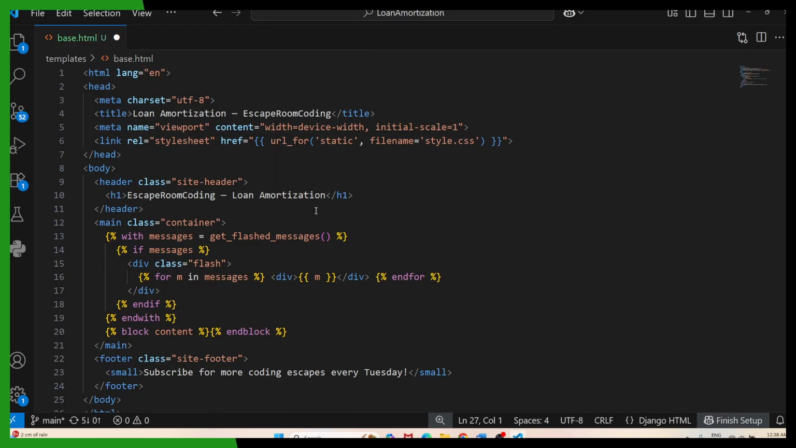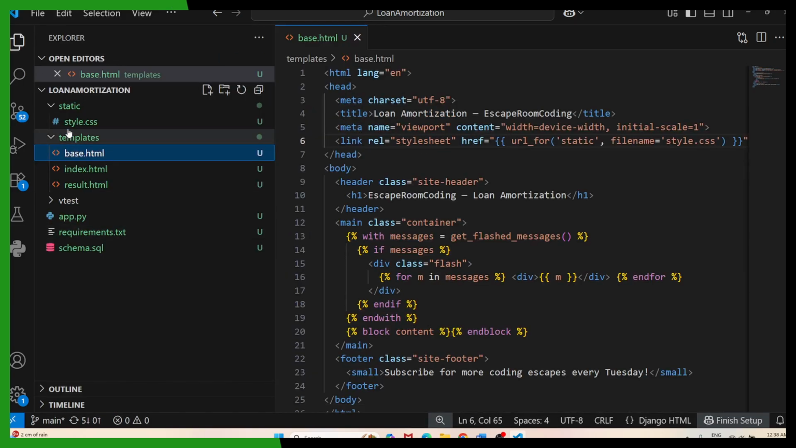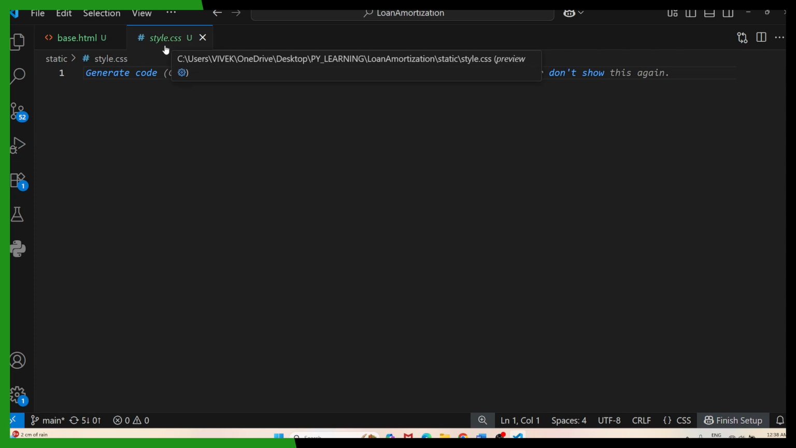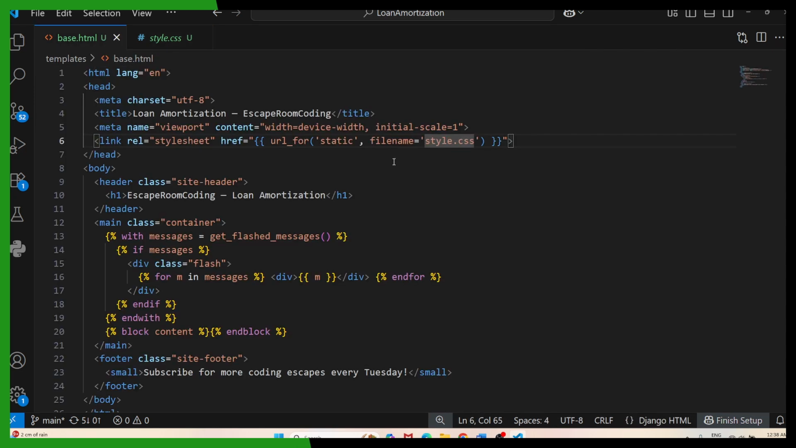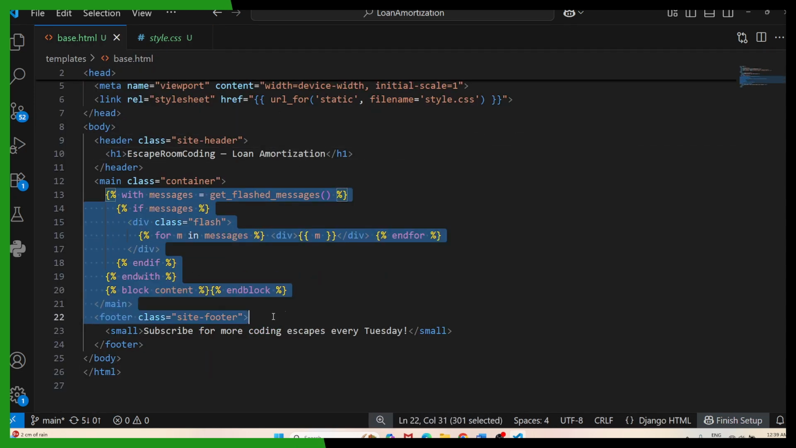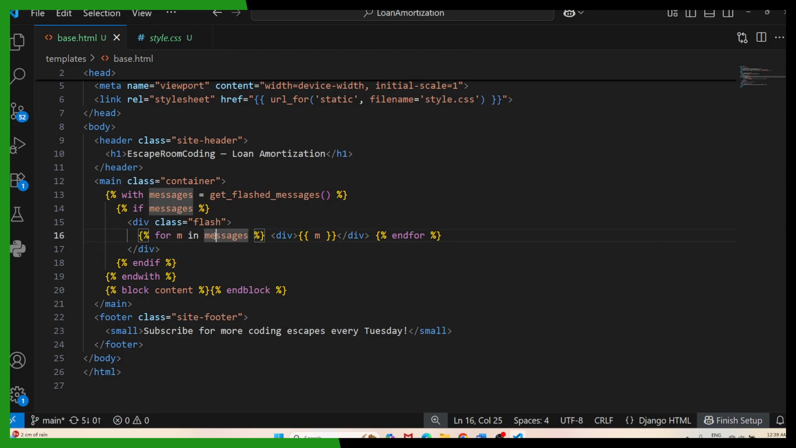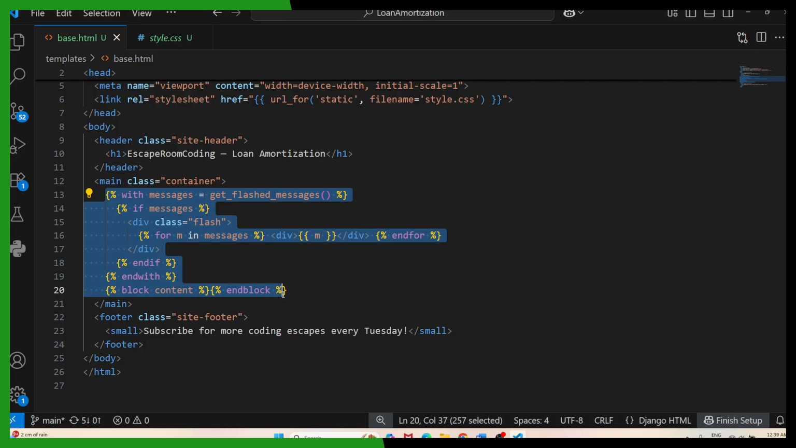So here is our base.html file. I have just added a title and I've created a link to our CSS file, which is this file. We have not created anything inside style.css yet. We'll do it in some time. Looping through all the messages and displaying each message, whether it is a success or a failure or some validation error, we are going to show everything in this section. This is where our content for other HTML files is going to show up.